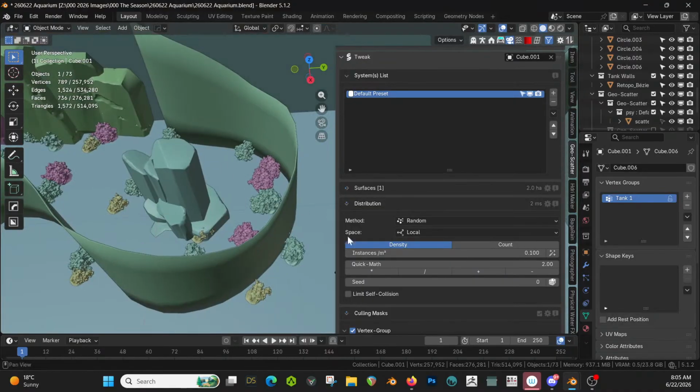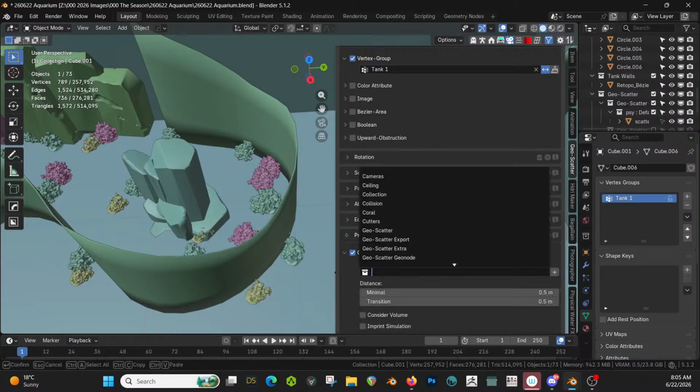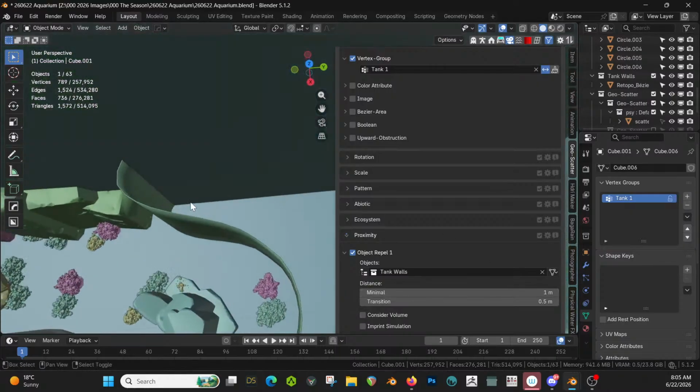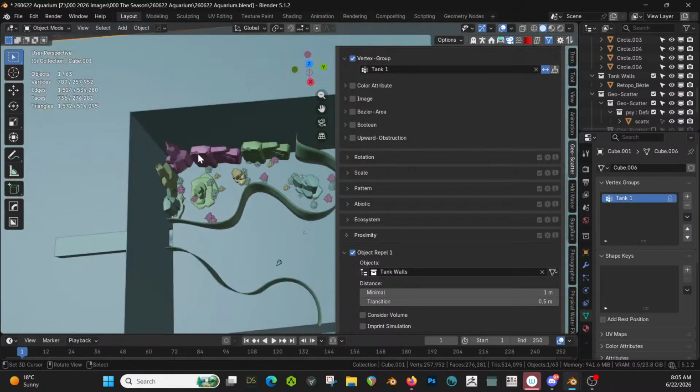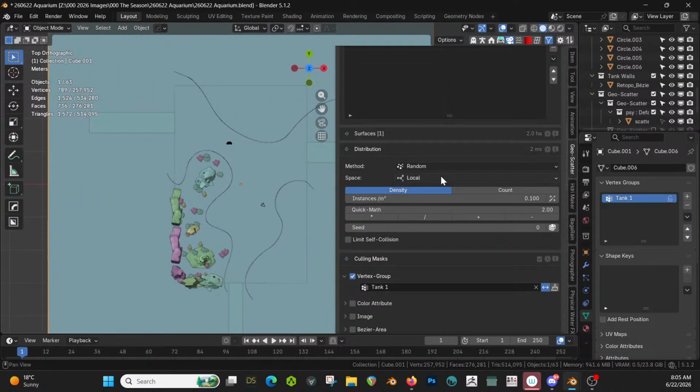And the way to fix that is we're just going to go to proximity and repel from tank walls. Minimum distance of 1. That should keep no coral within a meter of a tank wall, which should pretty much keep us inside. Yes. Looking pretty good.